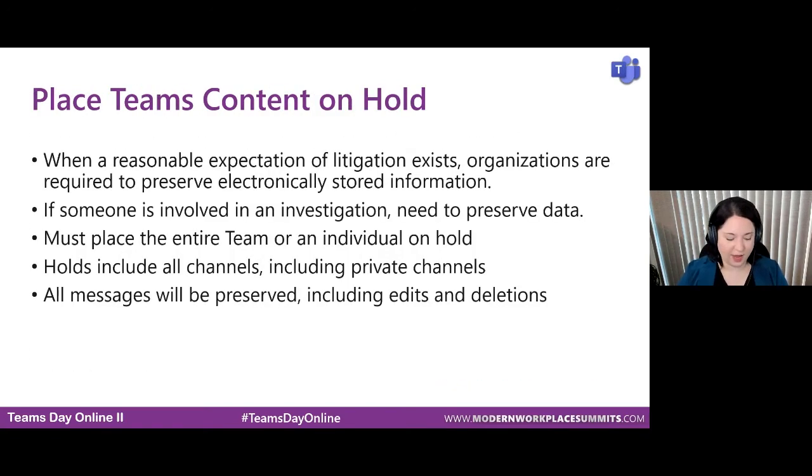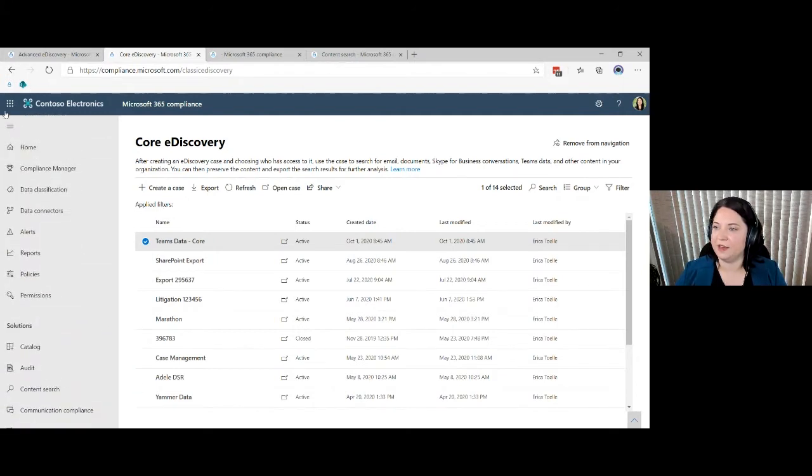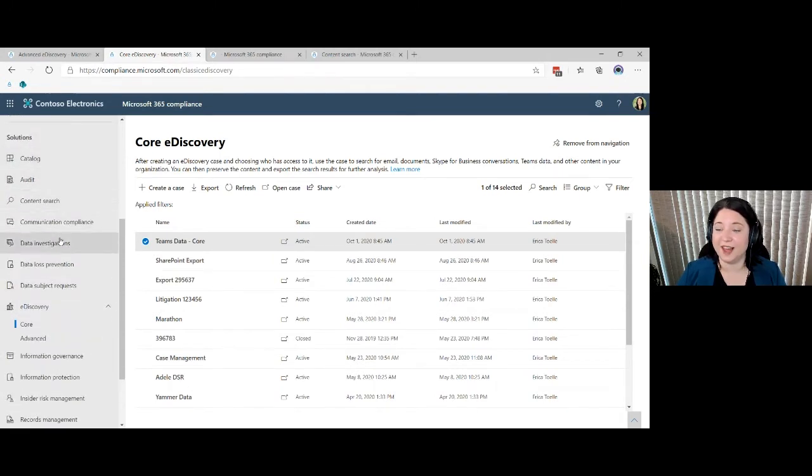So actually, let's go ahead really quick and show a demo. So a couple things. First, here I am in the Microsoft Compliance Center. This is an admin center for compliance, similar to the Exchange Admin Center or the SharePoint Admin Center. So you can give people permissions just to this area, and then you can give them role-based permissions just for these solutions. Our solutions are listed here on the left-hand side.